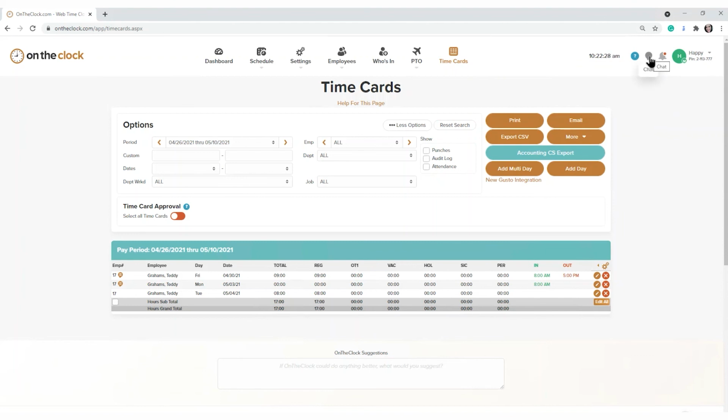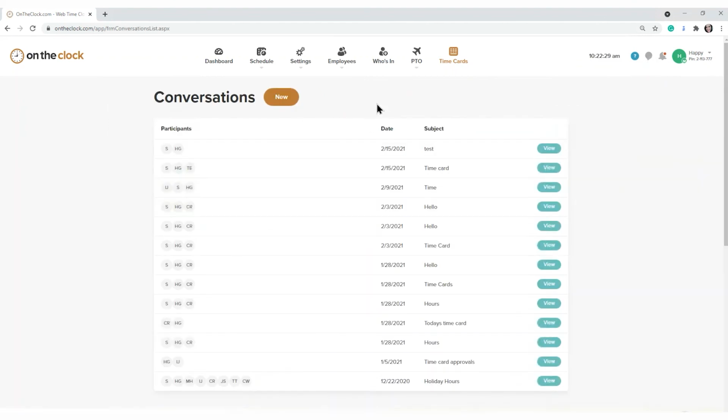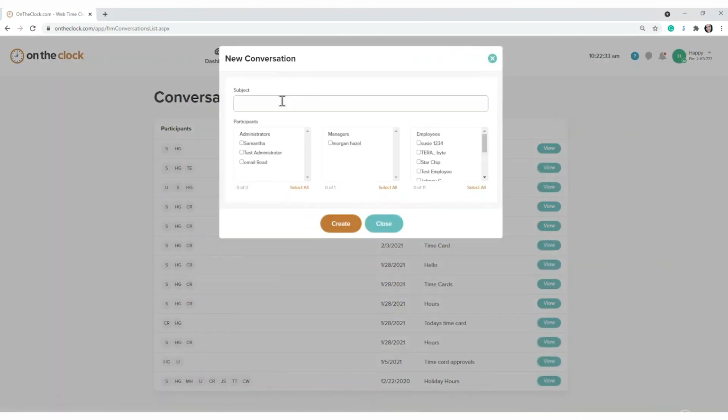Next to that, you're going to have a chat bubble. In here, you can create conversations between yourself and your employees. And to do that, you would just click new, and you could create a subject and then check off who you would like to speak with, and then send out a message.